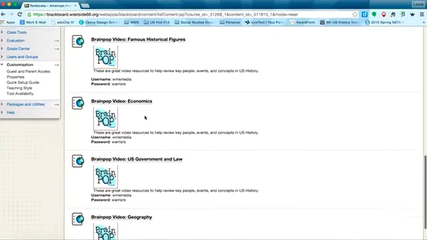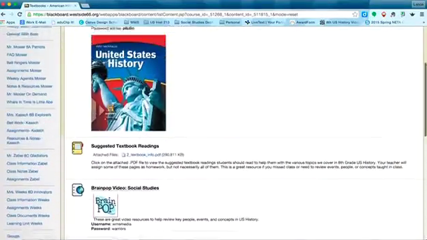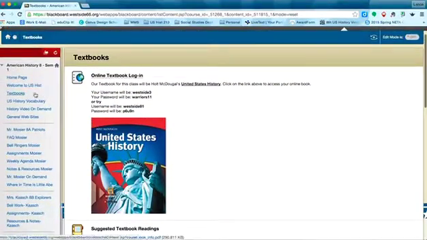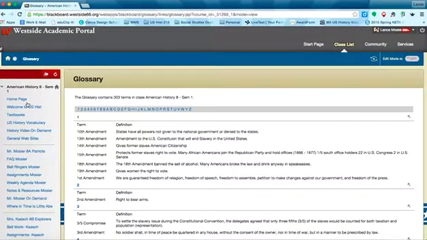They do require a username and password to log in, and those are listed on the site here as well. Underneath the textbook section is one called U.S. History Vocabulary. This is a massive glossary of some of the vocabulary terms that we'll be using in 8th grade American history. As you can see, it has a glossary of well over 300 terms.